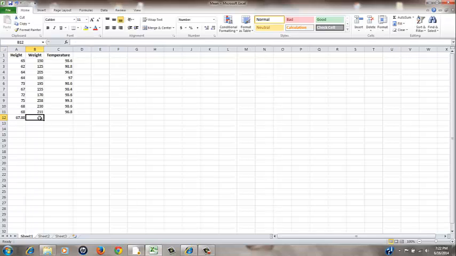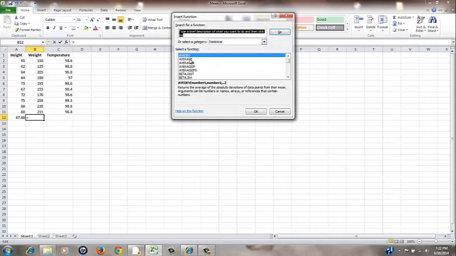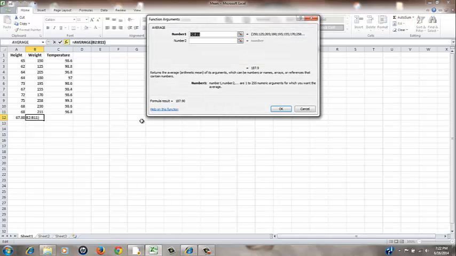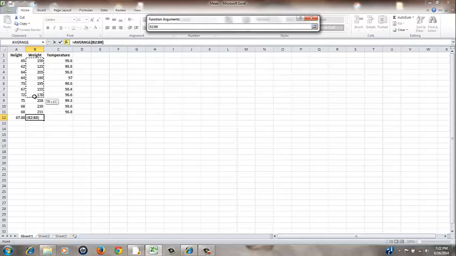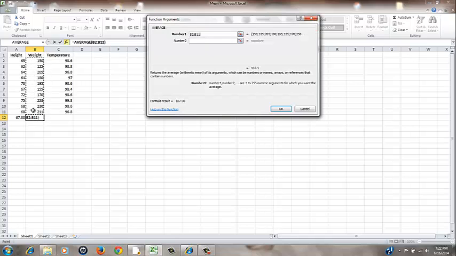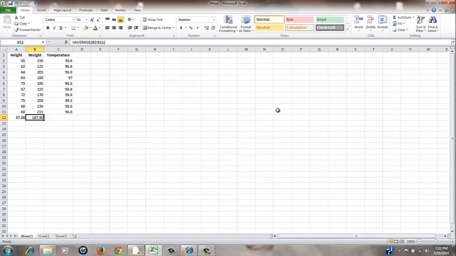So if I click in B12, I'm going to go to the formula. I'm going to click on average because statistical is already up there. I'm going to click OK. Then I'm going to tell it by left click on B2. I'm going to drag this marquee type box all the way down to B11. Then I'm going to click OK.